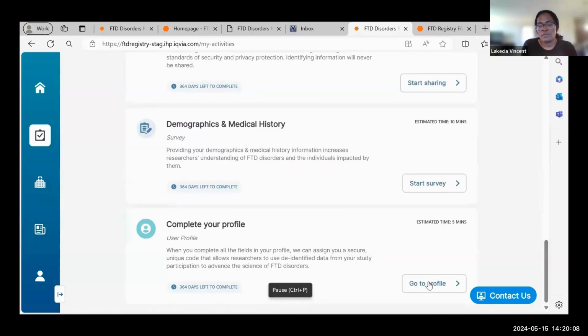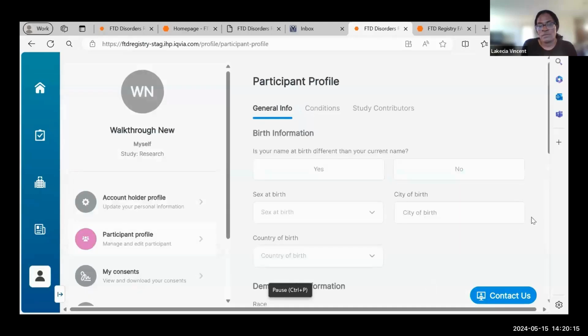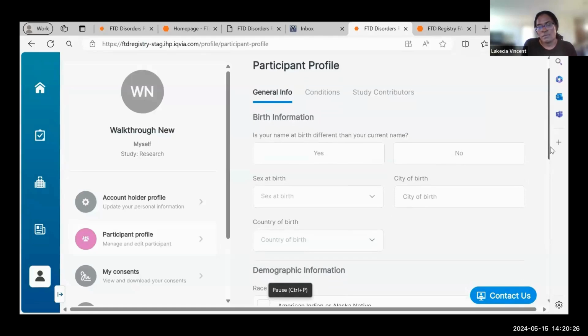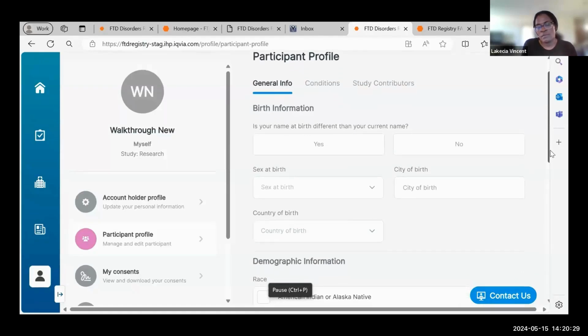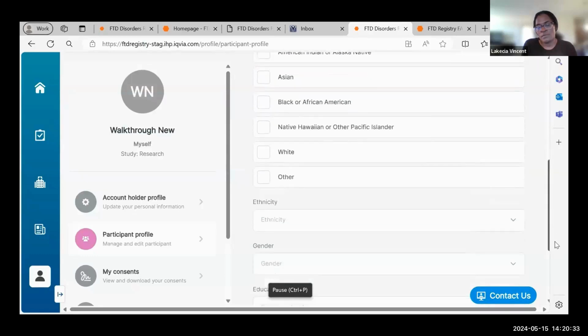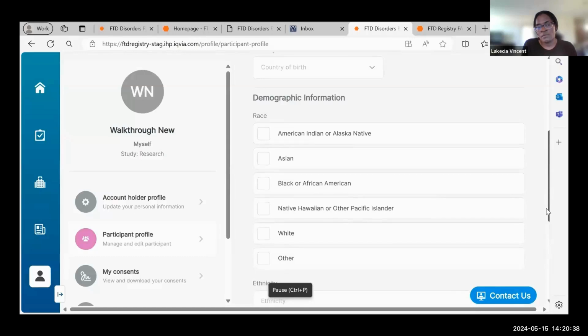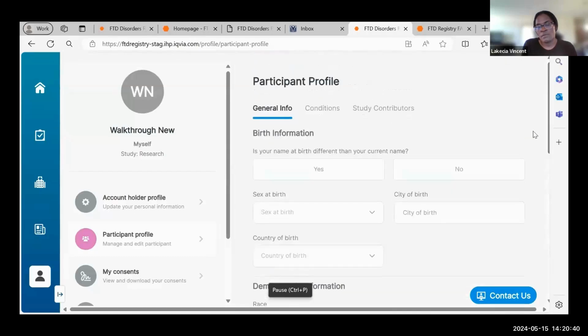Complete your profile, very important, okay? Everybody should go to your profile. This is the first task you should complete when entering your dashboard. If you are research participants, information that is available in the participant profile is very important so we can create your unique identifier so we can be able to share de-identified information about you with researchers. So just be sure that that's the first thing you do when you enter your dashboard. Go to your participant profile and make sure your registry profile is complete.